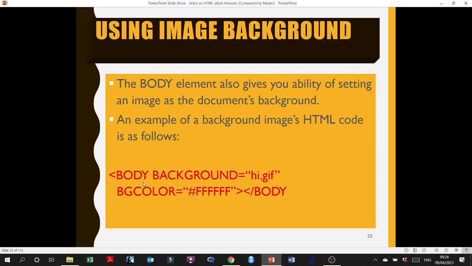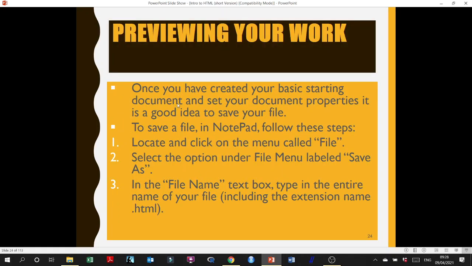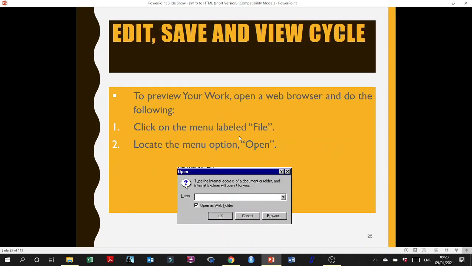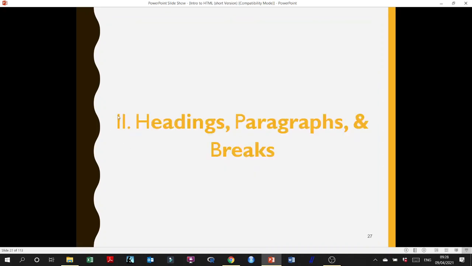So over here we have the body background, which could also be an image. You know that the GIF is a type of image. So this is the image name, and this is the extension of the image, and this is the background. All right, so let's talk about previewing your work. You don't have to really worry about this unless you are into web design, which is out of the scope of our class. So please take a look at these slides. I would like you now to move on to headings, paragraphs, and breaks in the next video.